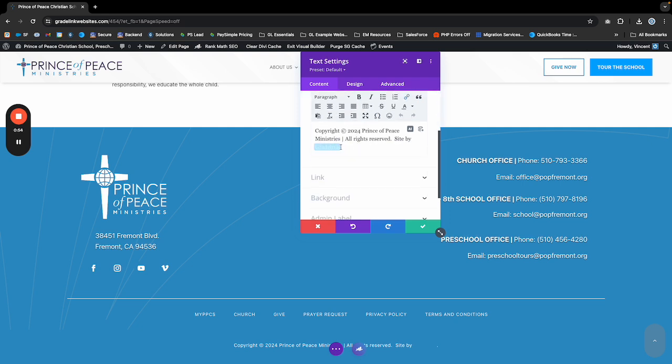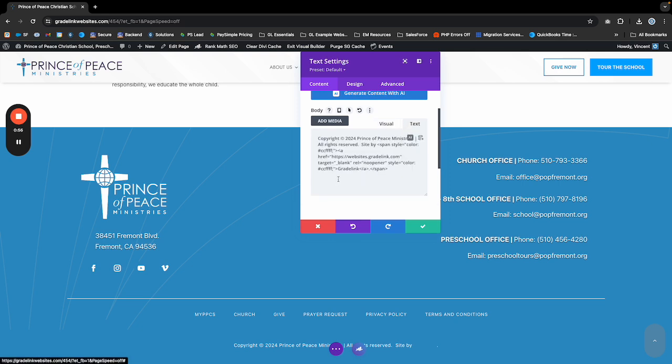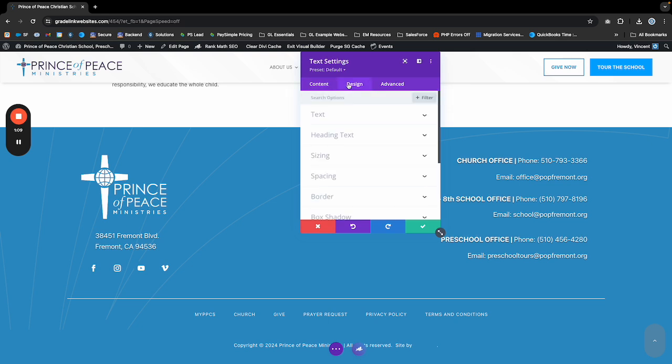So you can see here, first of all, there's some HTML on here, so we can remove the style color because that's not actually being applied. It's being overridden by the module settings. So if we go into Design, click on Text, and then you'll see there's several tabs here.